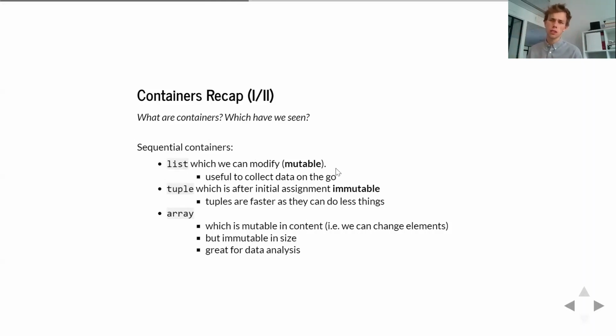Then we have also touched upon tuples, which are immutable, meaning that we cannot really change the elements after initial assignment. So we cannot go in and just change a specific element without having to create a completely new object. And because tuples can do less things, basically they're also faster, which is in many cases the reason why we want to work with them. And then we've also introduced arrays, which are mutable in content but immutable in size, and they are, as we've seen, great for data analysis.